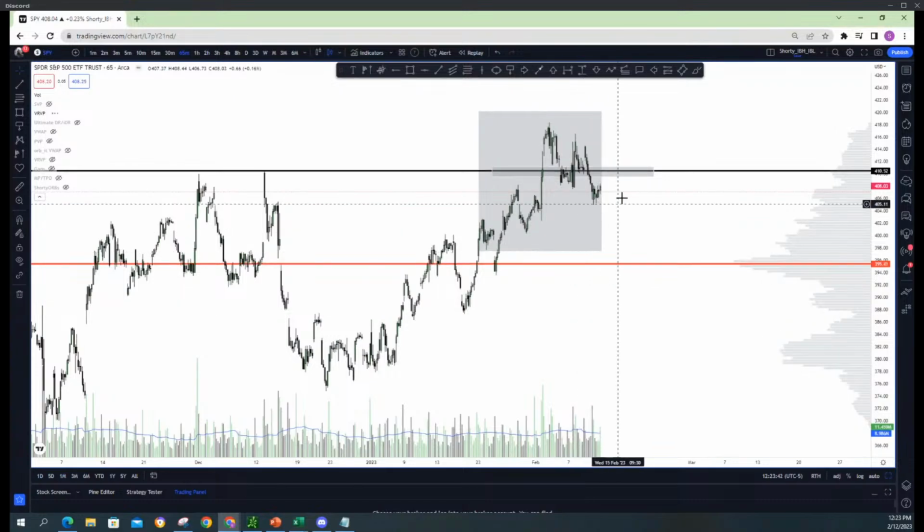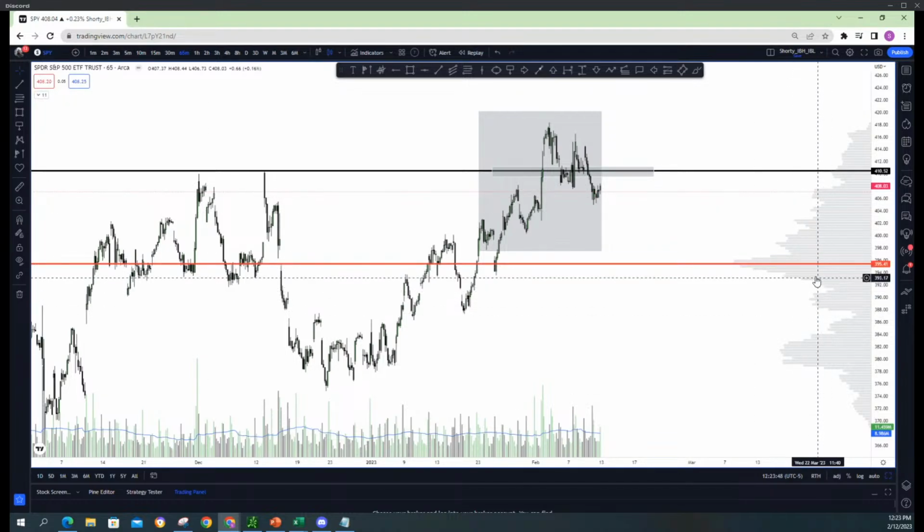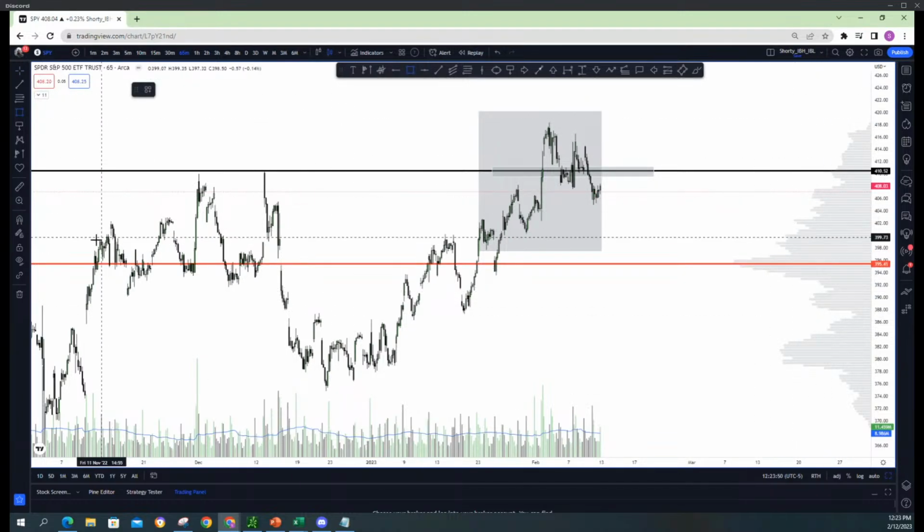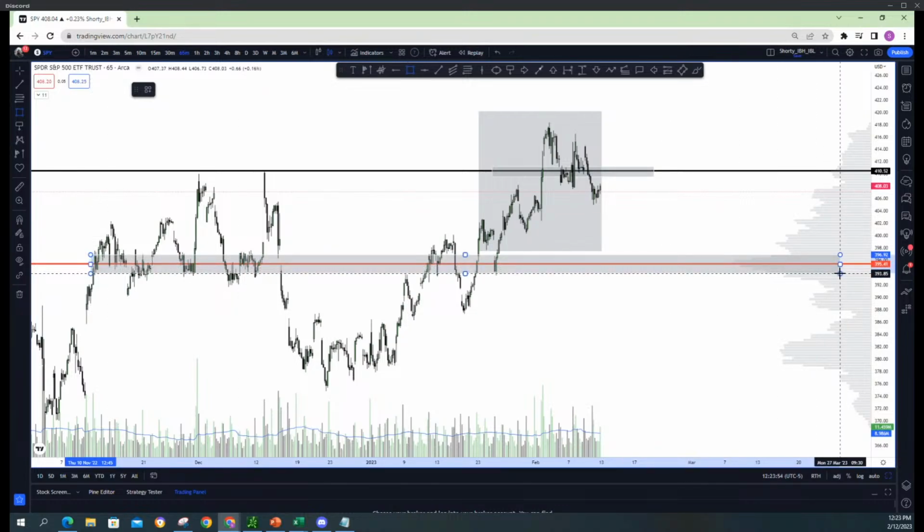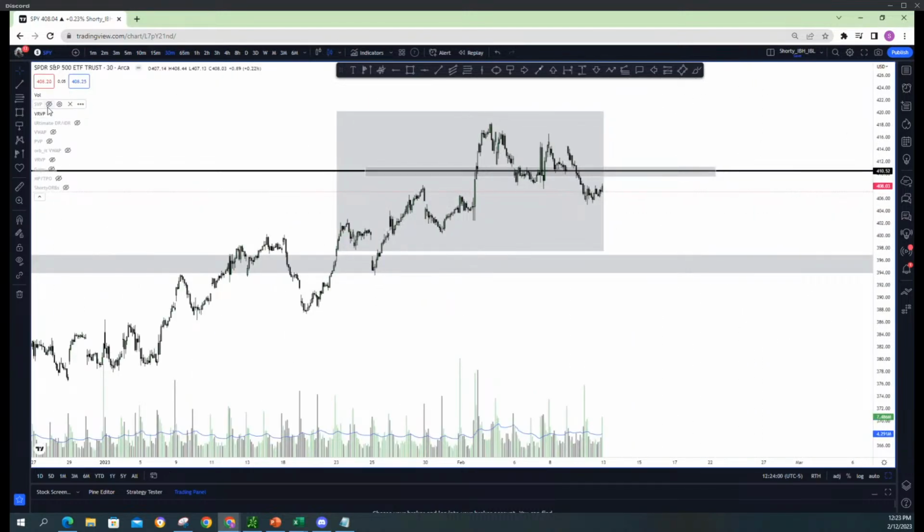I honestly think if we fail the low of the day here, you're headed, and even the POC here, cumulative, is pointing towards the 395, 396 area. I would think that would be the interest for me. Somewhere around here, and most likely we'll find some buyers on that area. So, good CPI analysis.